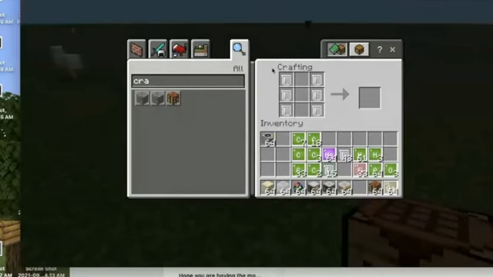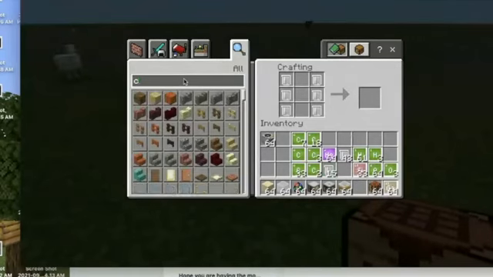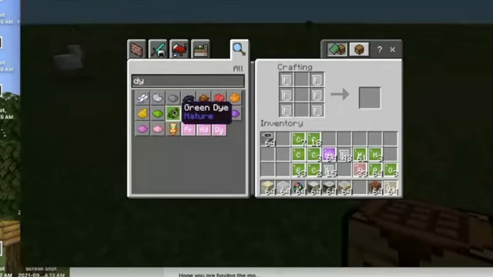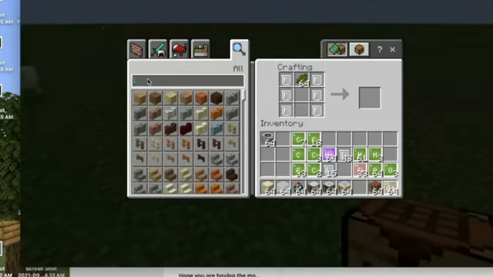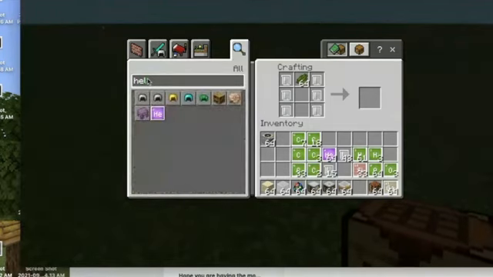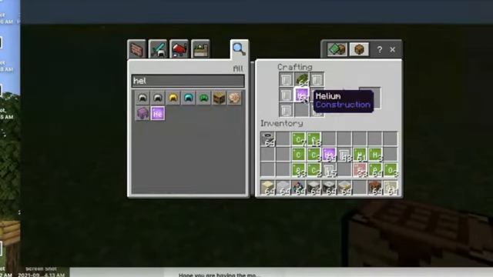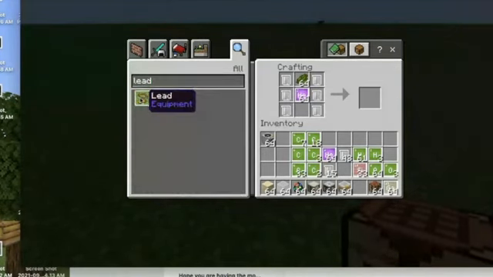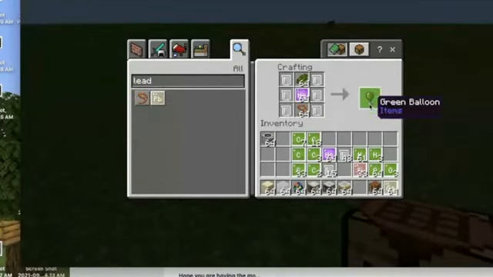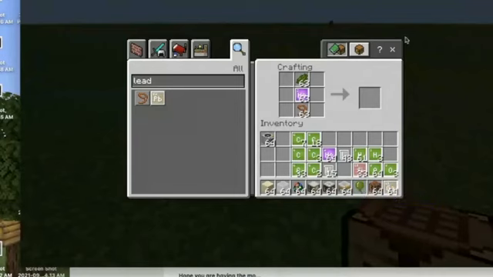Okay. Now what I'm going to do is go in here, my inventory, and I'm going to pick the green dye because I like green. And we need some helium. So helium, here's the helium. I'm going to put that in the center. And then we need a lead. And we put the lead right here. And look at that. I have a green balloon. And I'm going to put the green balloon right in there.